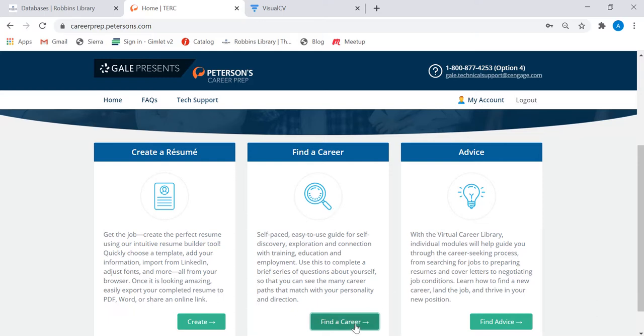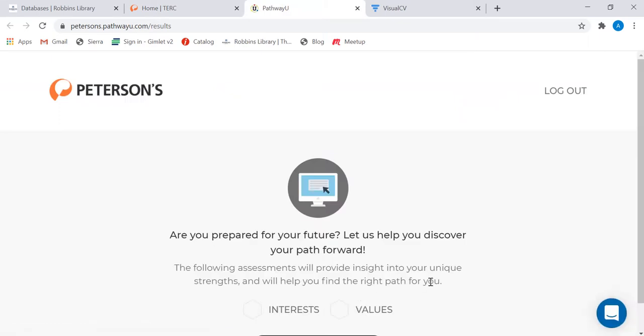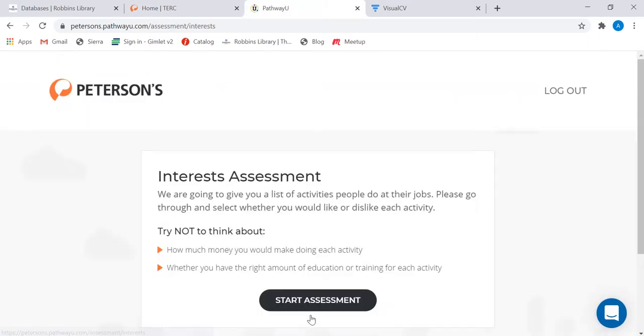So just click on Find a Career, and that will bring you over to the assessment, and you'll just click Start the Assessment. It notes that you want to make sure you're thinking about not how much money you would make doing the activity or if you have the right amount of education. These are just to determine what your interests are.